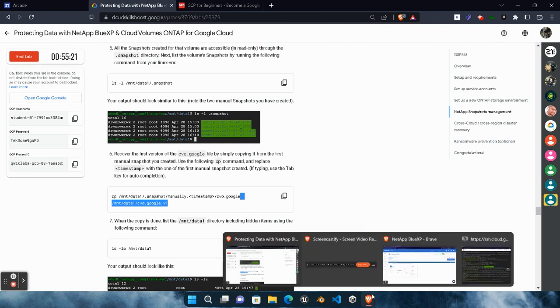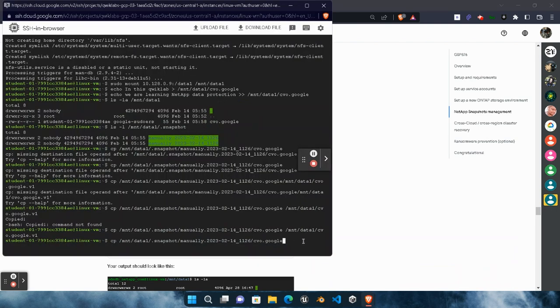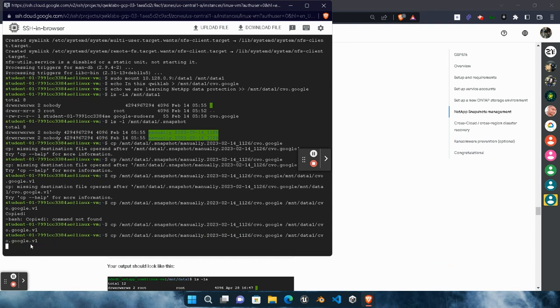Okay, copy this, come back to here, paste it here. Make sure there is a spacing between Google and /. Now press the enter button and you will see our code get run successfully. Wait for it. You can see our code get run successfully.